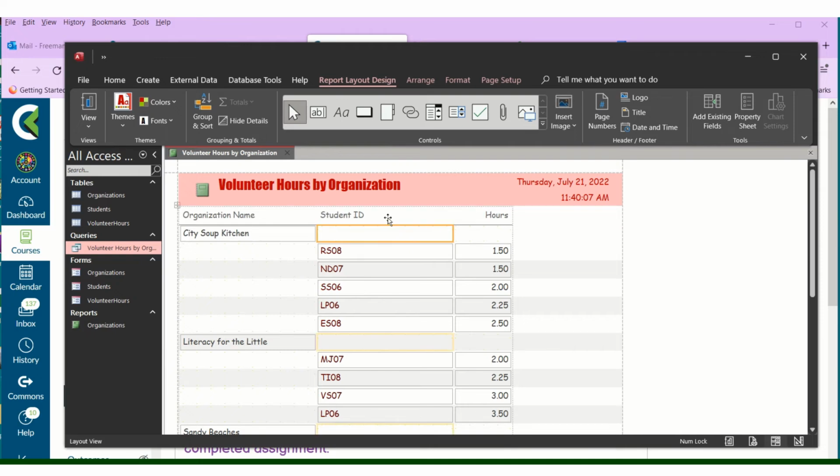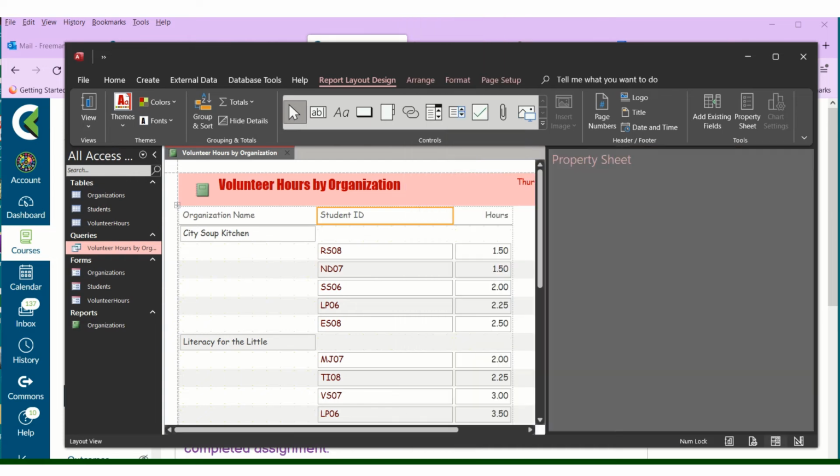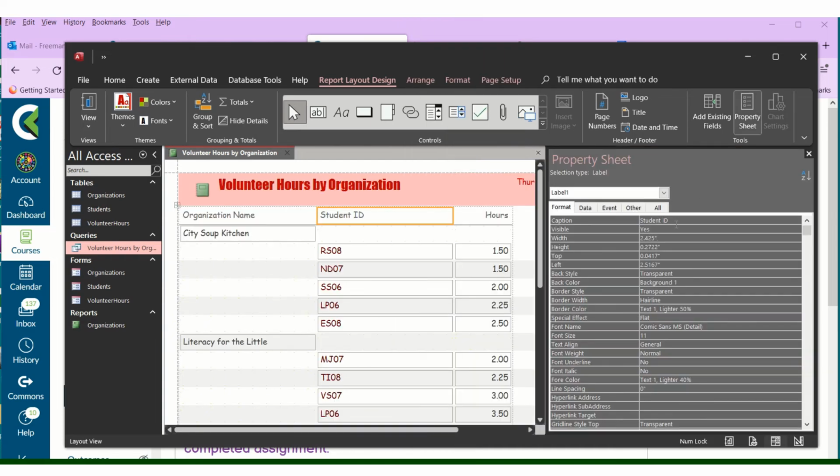You can do it here or on the property sheet. If you want to do it on the property sheet, right click, properties, and I already did it, but it's done. That's just another way to open up the property sheet if you wanted to.